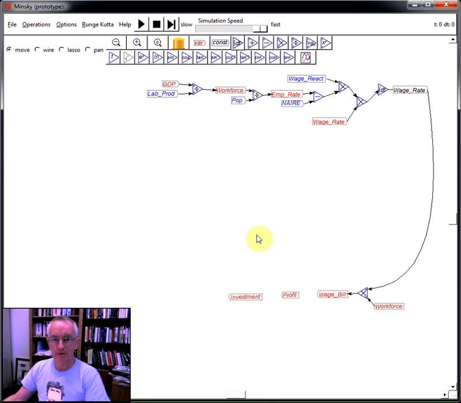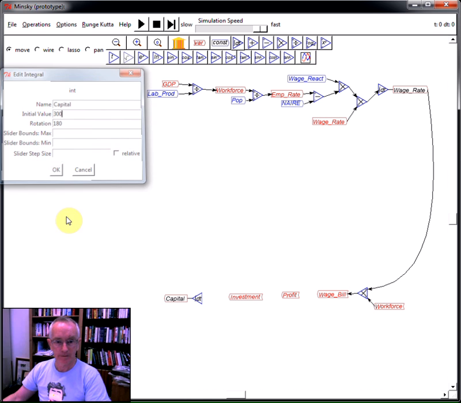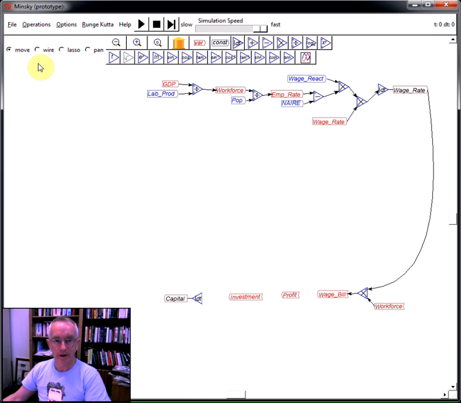Now, investment is the rate of change of capital stock. So I need another integral equation to say if you integrate investment and add it to the original level of capital, you get the current level of capital stock. So let's edit this variable and call it capital, and give it an initial value of, say, 300. I now wire this up, and what have I left out?